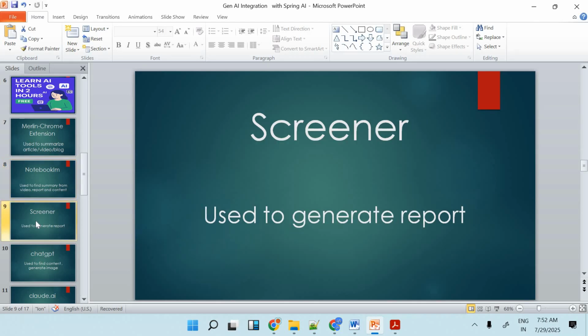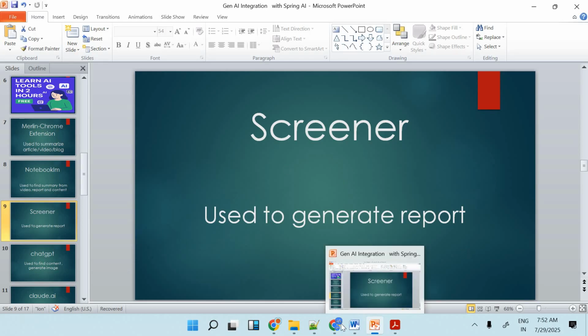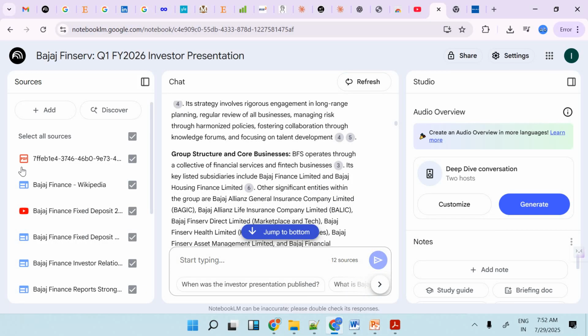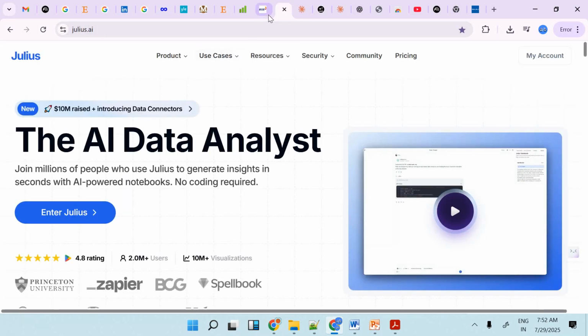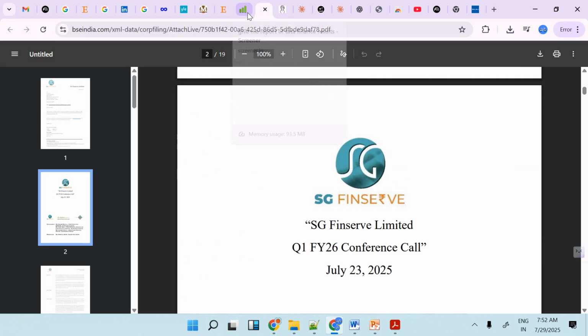Next one is called Screener, right? Screener is used to generate reports. Like for example, that report which I generated here, right? This one, I don't have anything, right? How can I get to know what I want to research? So if you do not have anything, right, you can open Screener, and Screener itself will help you to get that report. Let me open that Screener.